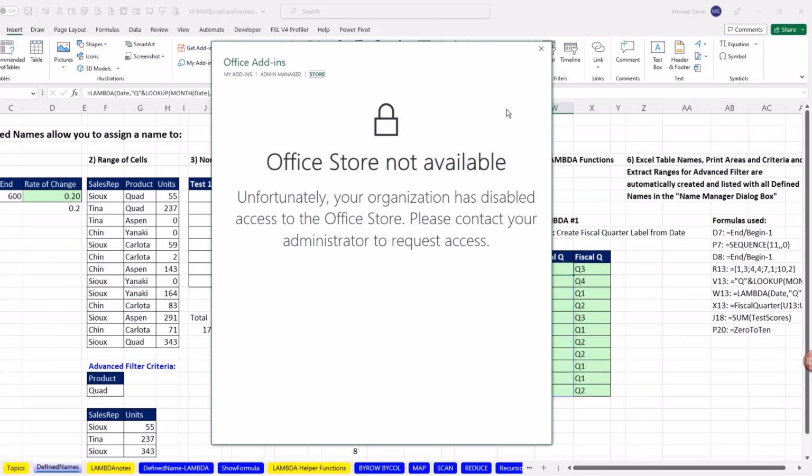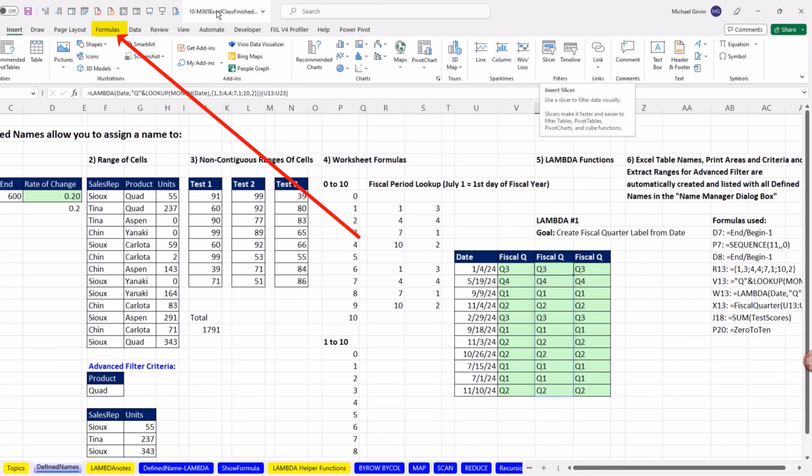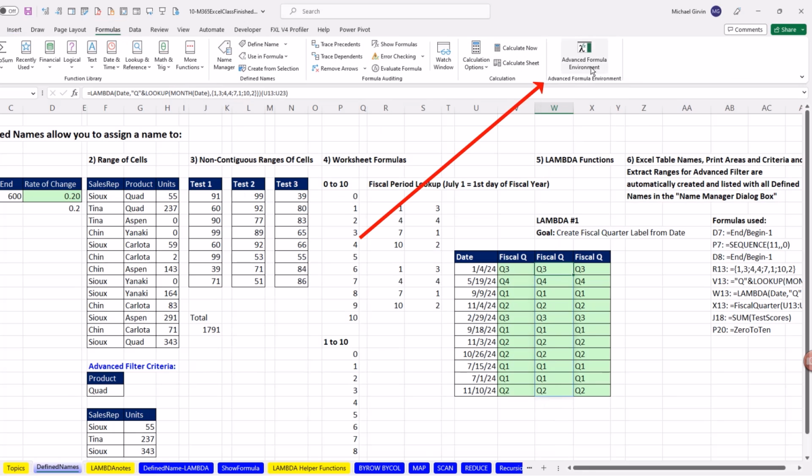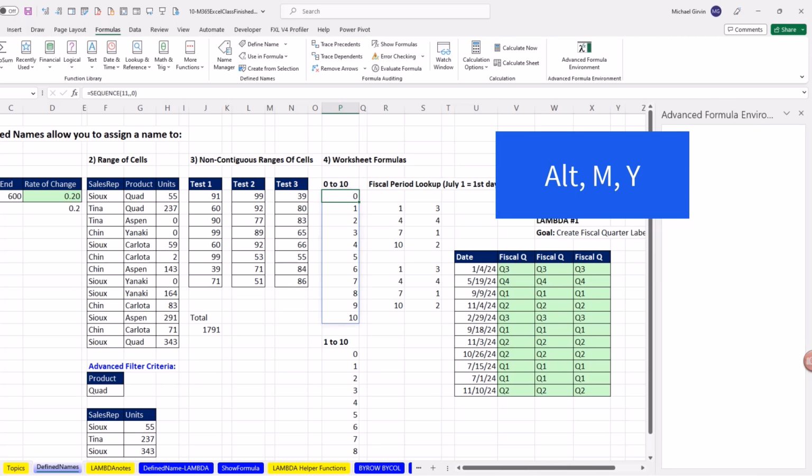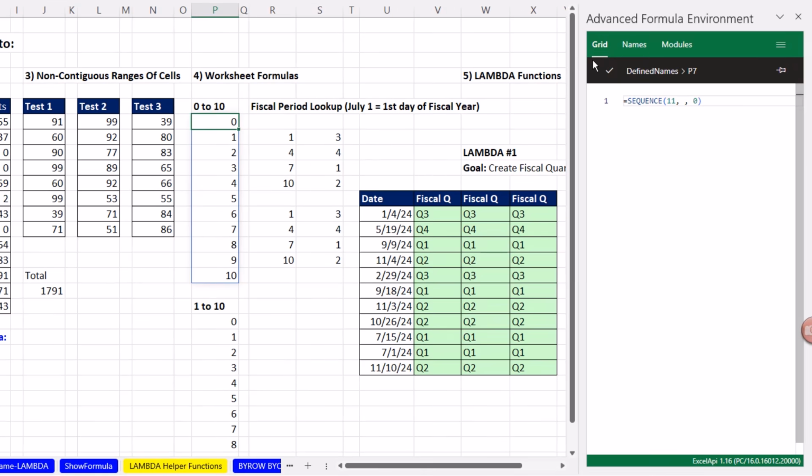So if you can, you just search for it and add it in. It's in formulas over in advanced formula environment. Now I'm going to select a cell with a formula and go up and click, or the keyboard is really easy to remember, Alt-M-Y. There's a couple different parts to this. The first one is interesting, grid. Notice it's showing me the formula of the selected cell.